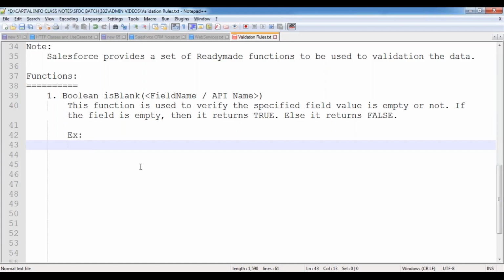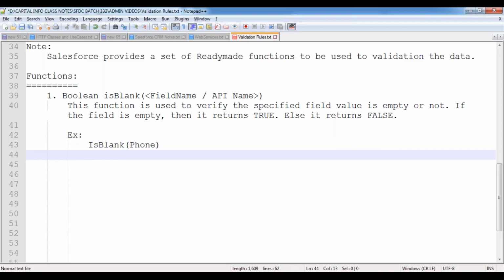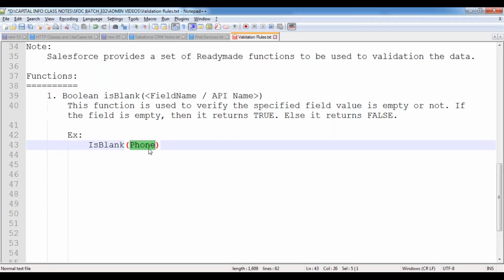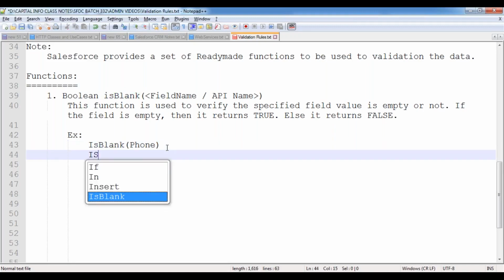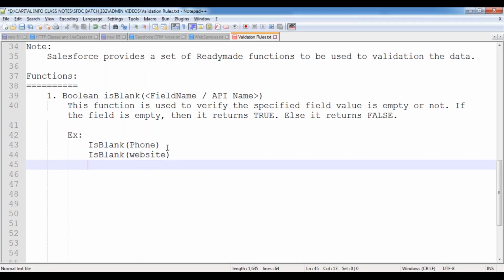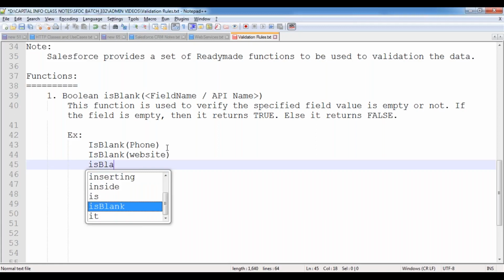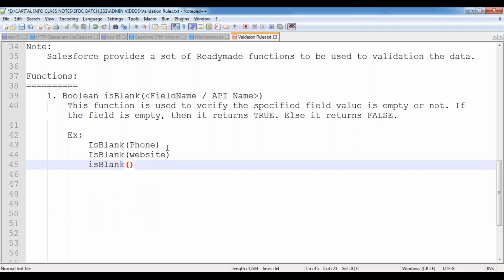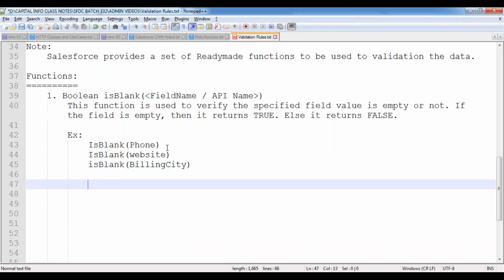So in this case, how can we do that? For example, we have to specify ISBLANK of Phone. That means the field name is phone, and I'm passing that field name. If the phone field value is blank, it returns true, or else it returns false. Similarly, I want to verify ISBLANK of Website, whether this website field is blank or not. And ISBLANK of BillingCity, whether the billing city field value is blank or not. I want to verify that.